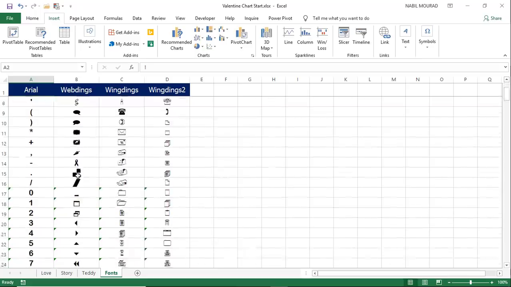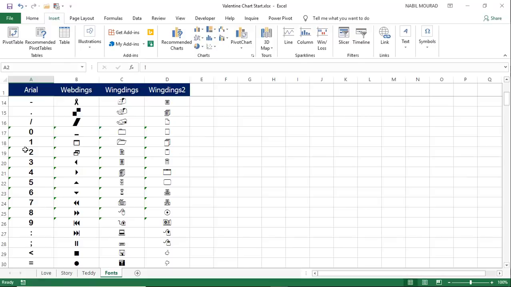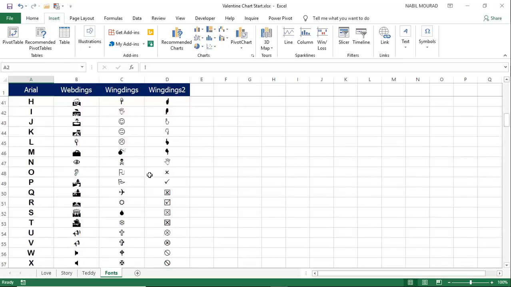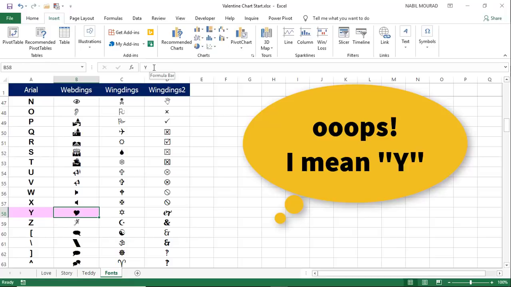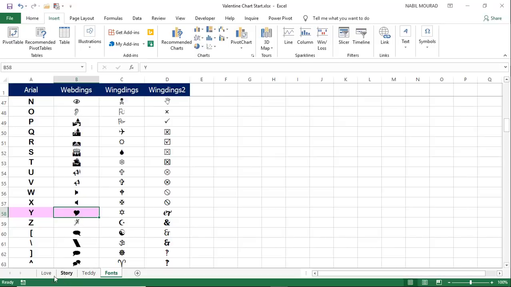If you scroll down, read the character in column A and look at the corresponding icon that will appear if you change the font type. And let me scroll down to letter Y and here is the capital Y in column A. If I change the font type to Webdings, keep an eye on the formula bar. In the formula bar I see Y and just by changing the font type to Webdings, I'm getting a heart, and this is what I'm going to do.